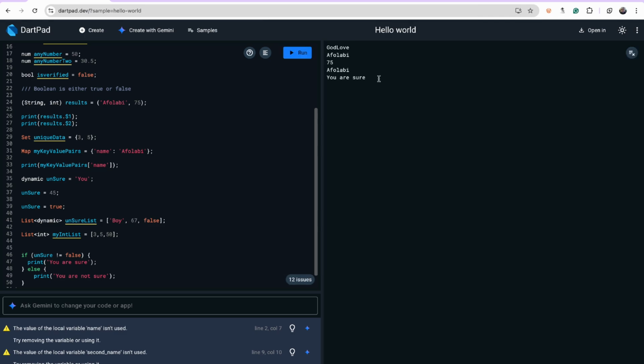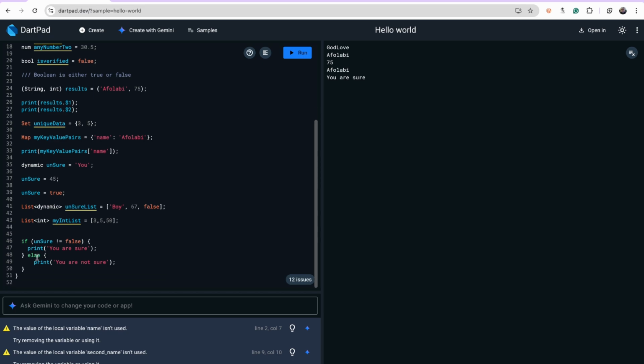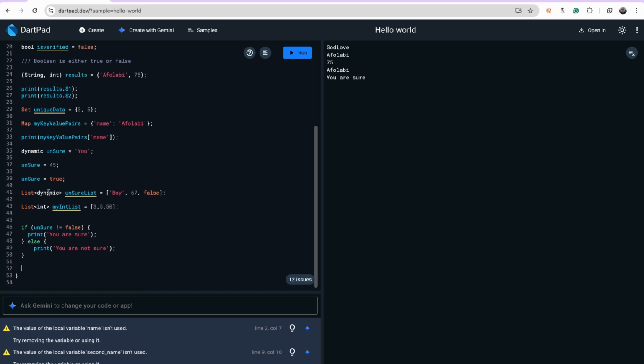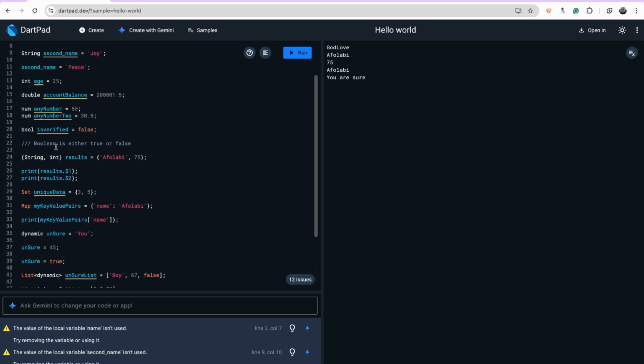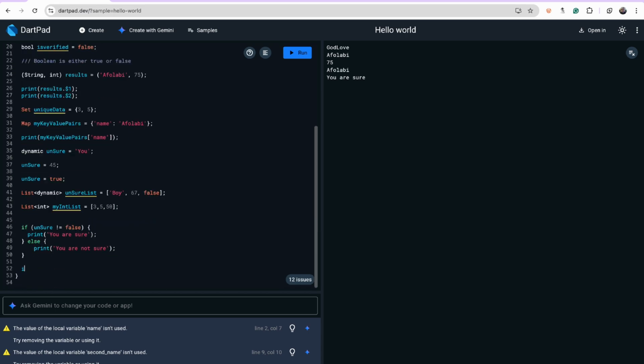So that's conditional. We use conditional statement to say okay, if it is this, do this. However, if it is not this, do this. Let me now give you an example. For example, let's use my age. If age is less than 12, print you are a toddler, or let me just say you are a small boy.